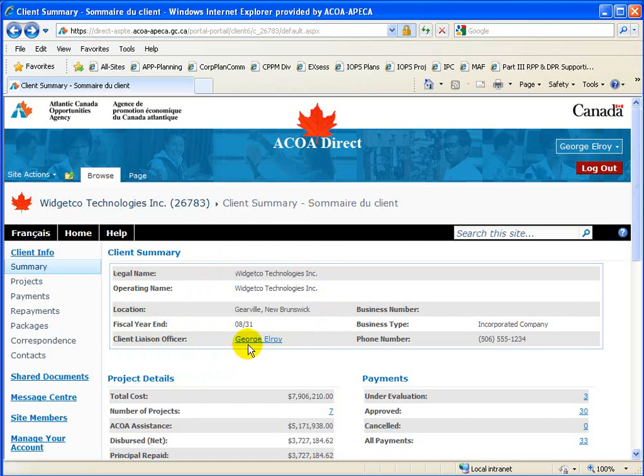You will also note that there is a hyperlink on the Client Liaison Officer's name. When you click on this link, the system will auto-launch an email to this individual. Note that launching an email from this link will not be sent via a secure line. Therefore, if this is necessary, we encourage you to use the message center here at this location.